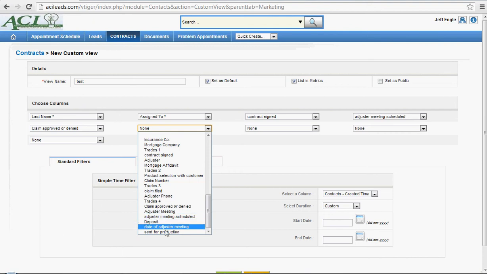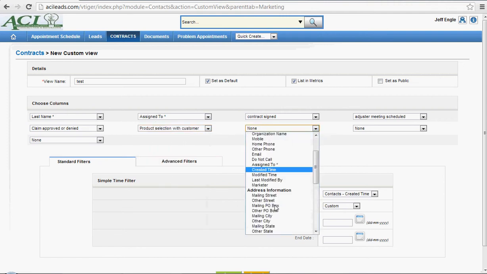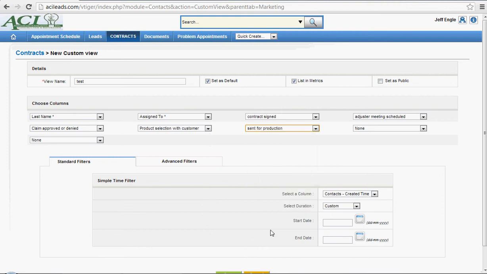Where is that? You got to read these. I mean, this isn't the easiest part of it. I can set these up if you like, but for the most part, it's pretty simple if you just take the time to look at it here. So we're looking for product selection with homeowner. And then we want to know sent for production. We have all this stuff here.